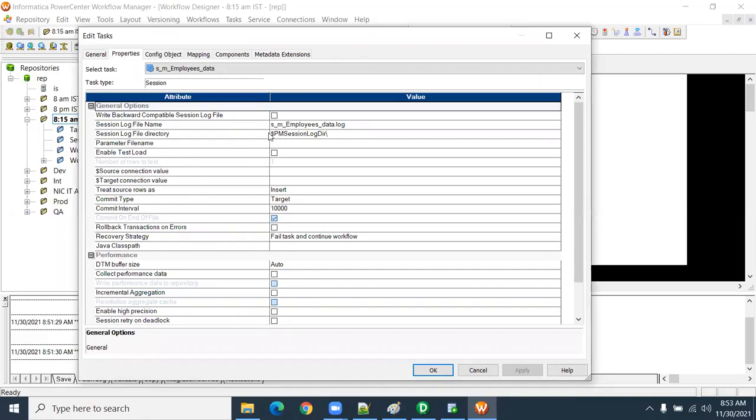Don't worry, I will explain these properties after some time. We have a separate session on session level properties and workflow level properties. If I explain them now, you cannot understand fully.